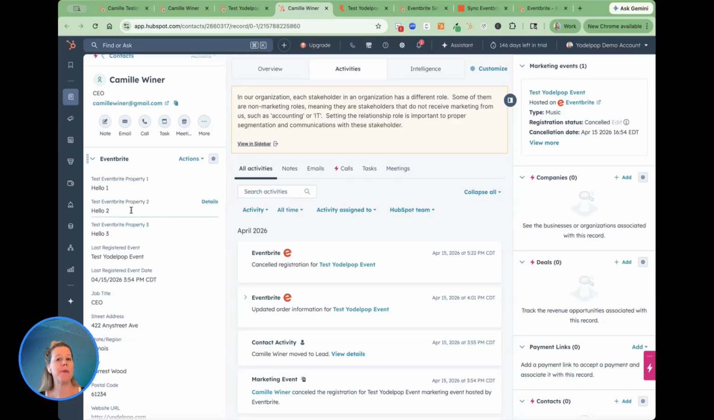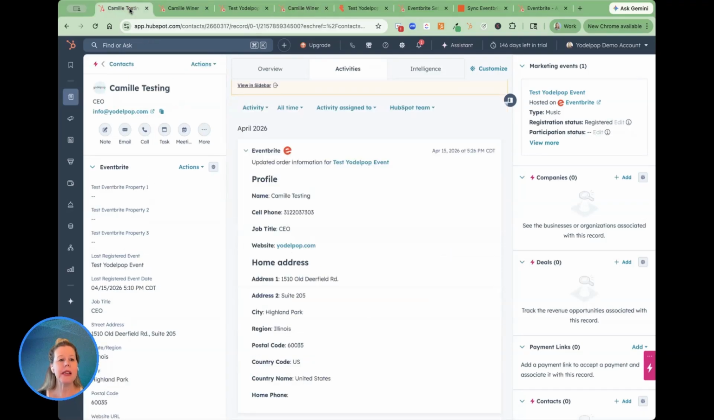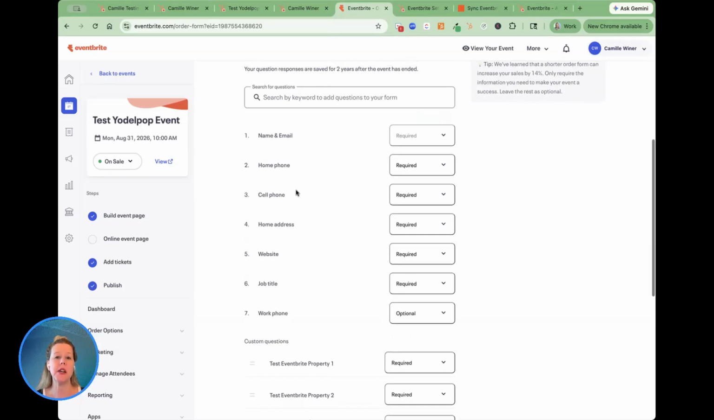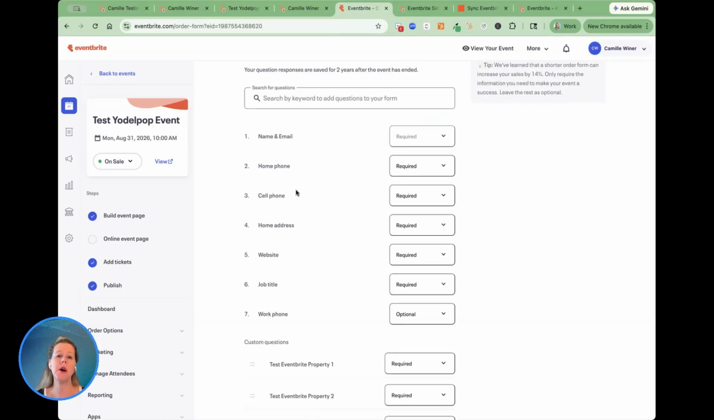Next, I'm going to talk a little bit about the different fields that sync over to HubSpot from Eventbrite. Let's take a look at this record that I have open as an example. Let's head over to my Eventbrite admin account and take a look at the form fields that are part of the order form for this particular test event. So I've gone ahead and set up some test fields here so that I can see exactly what syncs over to HubSpot from Eventbrite. And it's a little bit not intuitive, so I wanted to walk through this just so that you know what to do in terms of how to plan out what you want to sync over to HubSpot from Eventbrite.